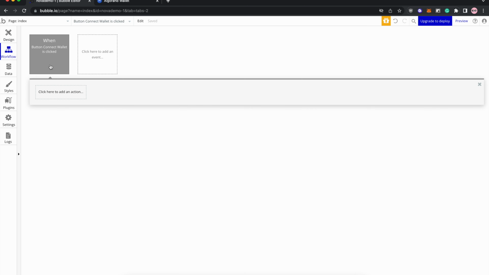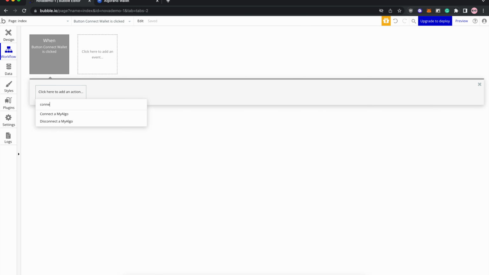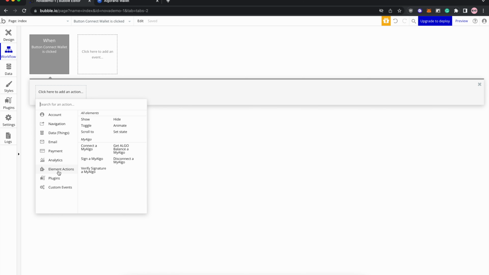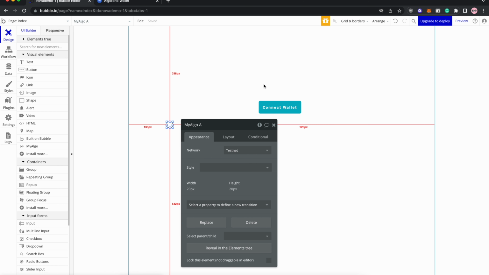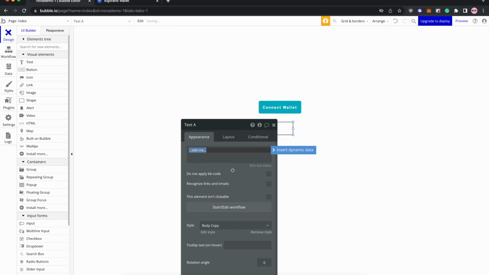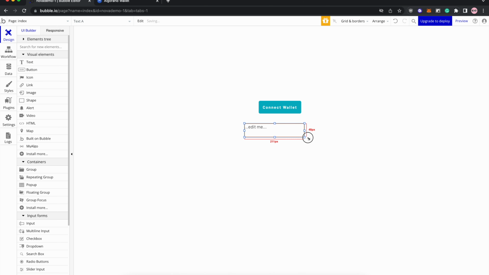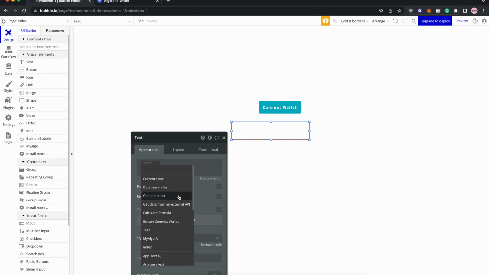So let's go to workflow again, button, and search for connect MyAlgo. You can find it in the element actions, connect to MyAlgo. That's basically it. Now, how do we see that we are connected? Let's add a text under the button where we will show the current connected wallet address. Let's delete it. Here we can insert dynamic data.